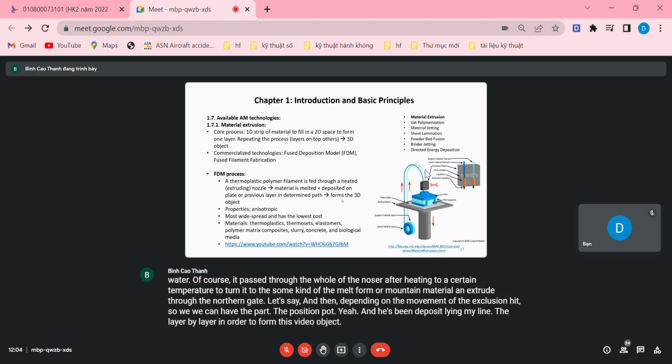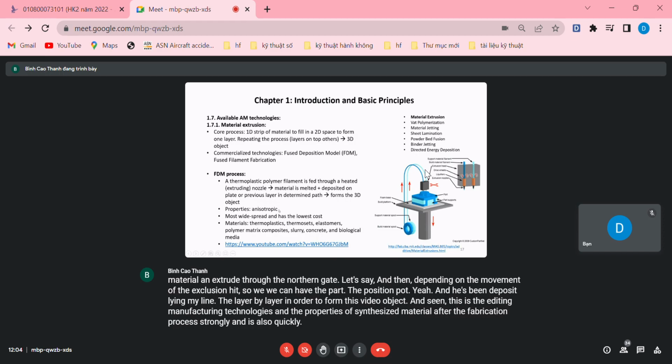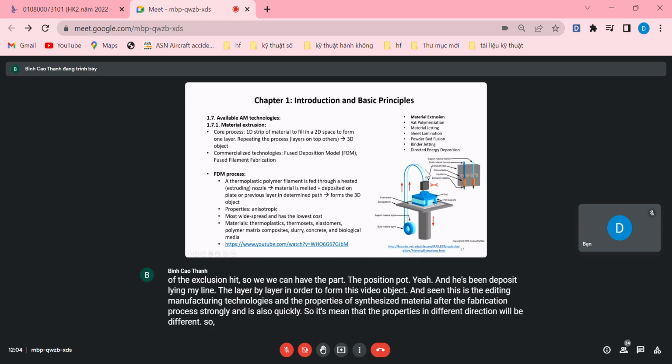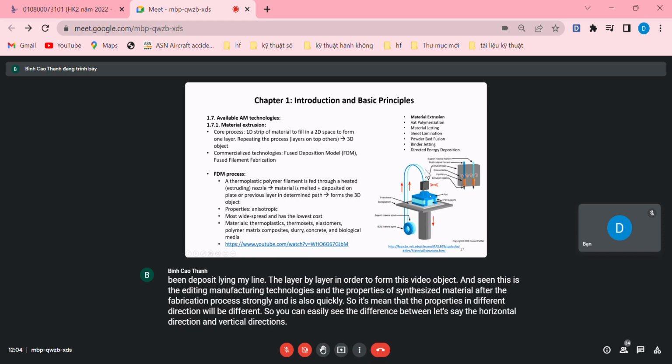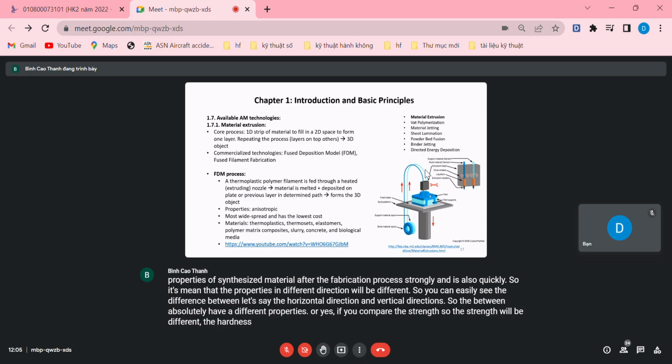And since this is an additive manufacturing technology, the properties of the synthesized material after the fabrication process are strongly anisotropic. So it means that the properties in different directions will be different. You can easily see the difference between, let's say, the horizontal direction and vertical direction. So they will absolutely have different properties. If you compare the strength, the strength will be different. The hardness will behave similarly as well, I mean differently in different directions.